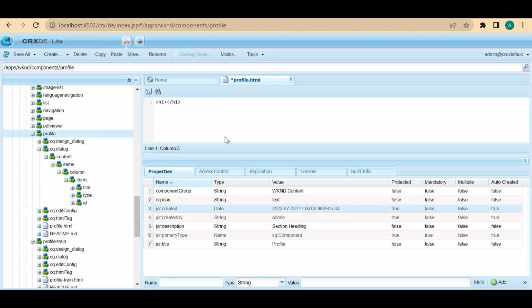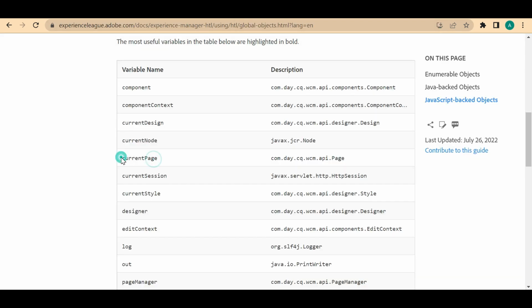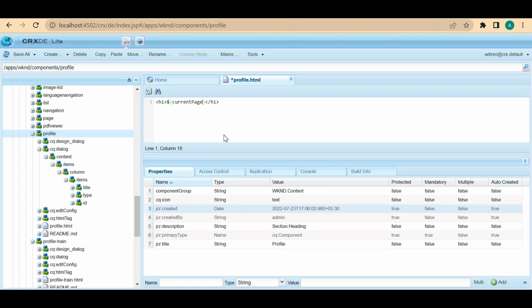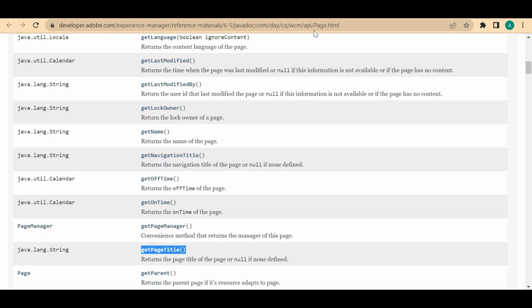To access any of the global variables or any of the AEM Sightly variables, you first need to wrap it in a dollar sign and curly brackets. Inside this you need to use the variable for the current page. What is the variable name? It is given here, currentPage. So we just copy and paste it here: currentPage dot. Now we need to access this method getPageTitle.